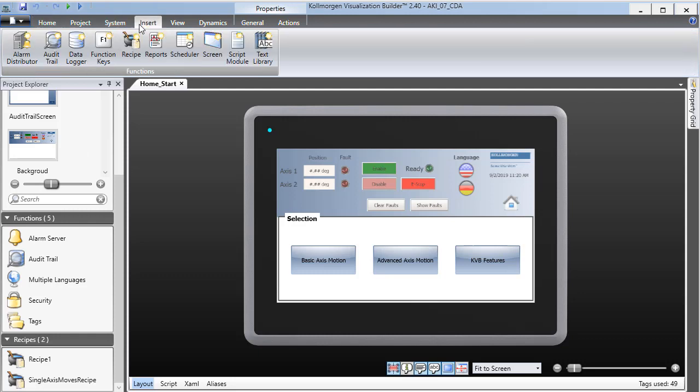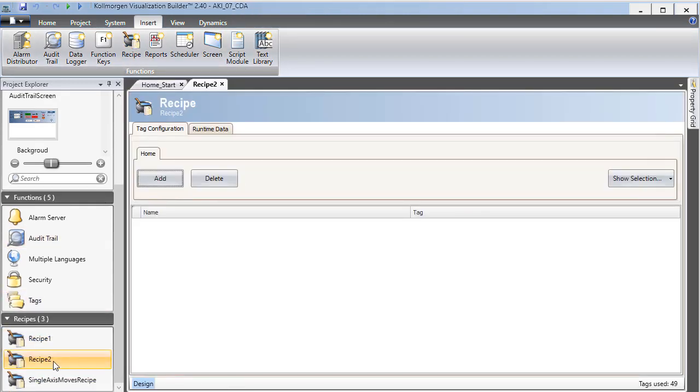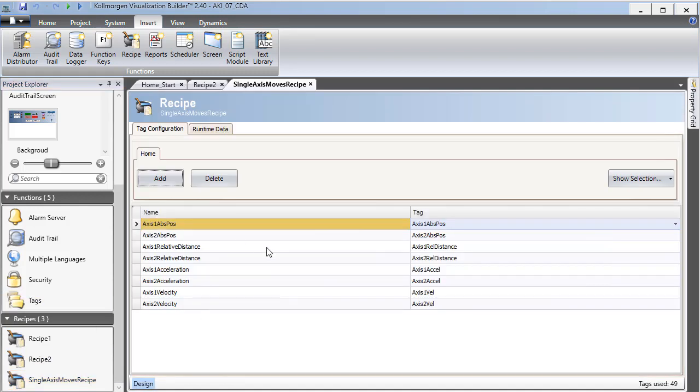You can go to the Insert section and insert a new recipe. So now if I click this, I'll have 3 recipes down in the Project Explorer, and any of them you can right-click if you want to rename to give it a more descriptive name. So I'm going to click on Single Axis Moves Recipe. This is the one that was actually pre-done in this template program.